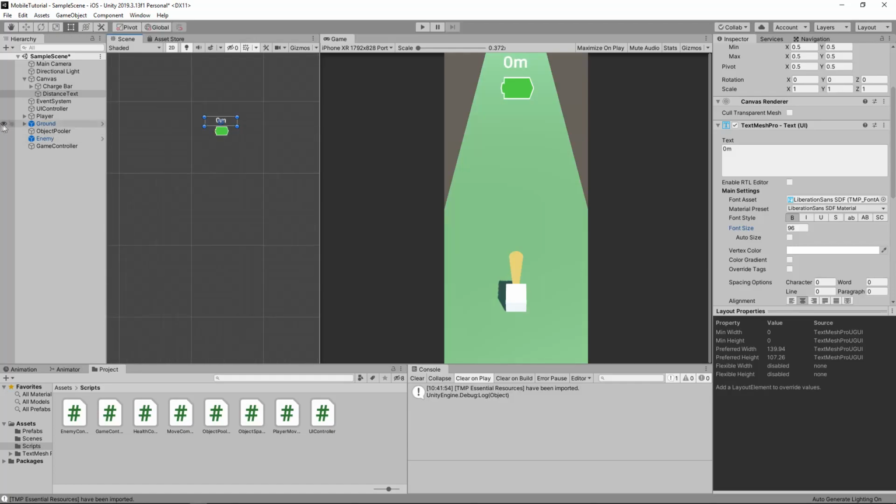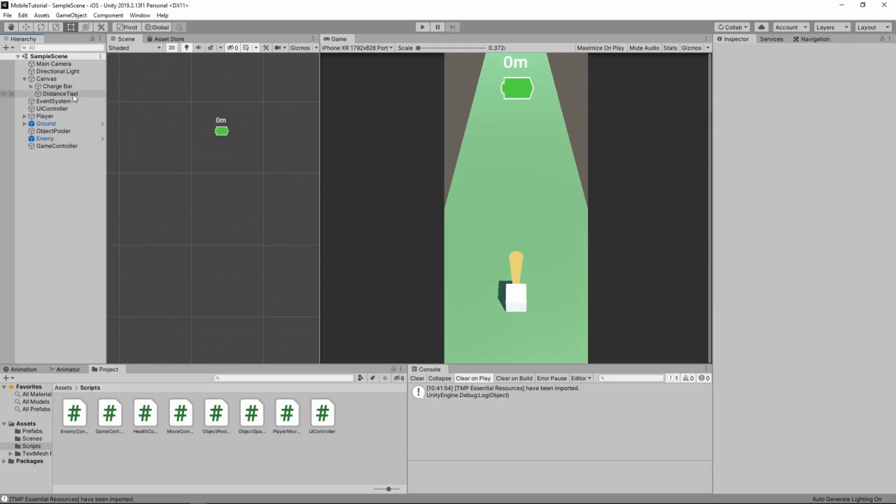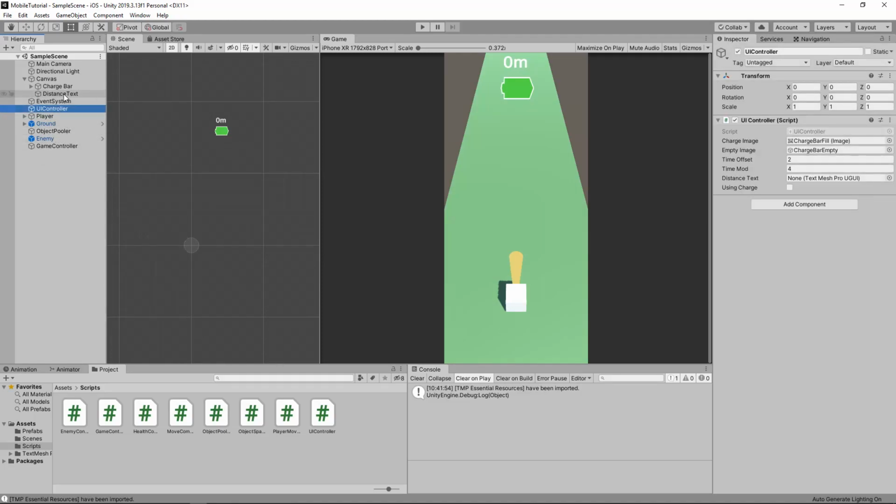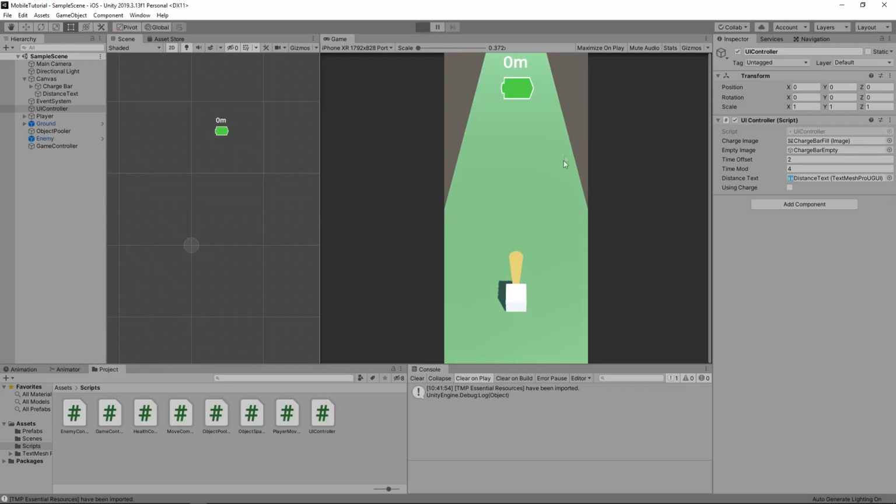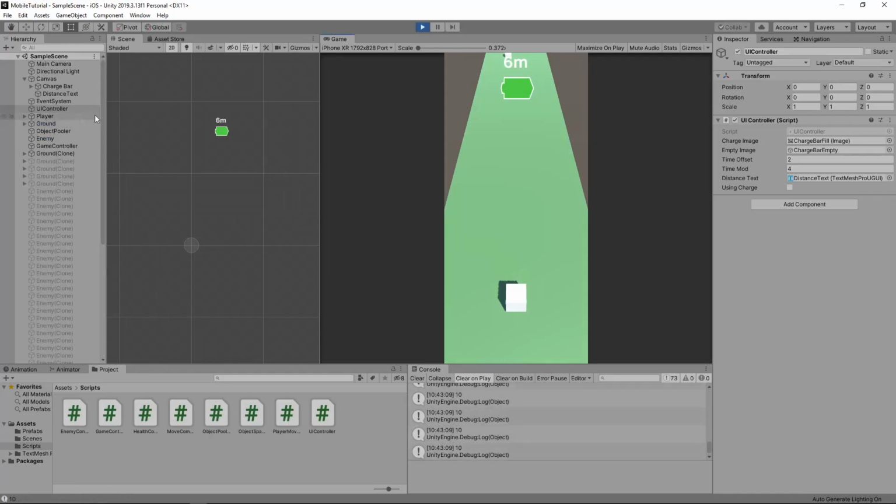Awesome. But we also need to set our distance text with our UI controller. So let's just drag it in here. Sweet. And let's have a look now. So if I click on play, you can see our meters are going up.